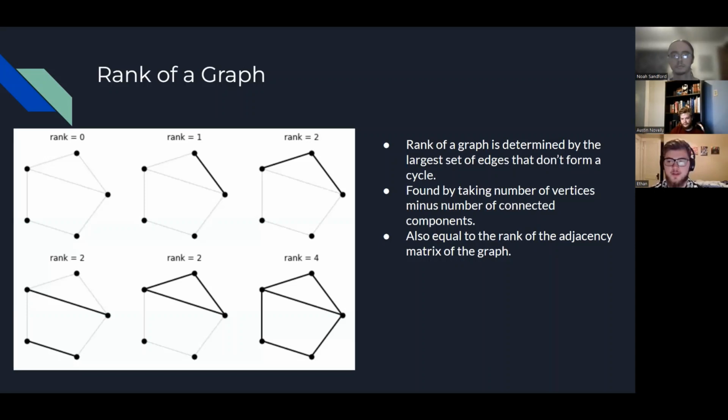So the rank of the graph is determined by the largest set of edges that don't form a cycle. Here, if you take a look at this picture on the left, you have all of the components, but none of them are connected for that first one, the top left. Therefore, the rank is 0. You have 5 components. One side of them are connected. Therefore, the rank is 5 minus 4, so the rank is 1, and we just keep going on from there. It's also equal to the rank of the adjacency matrix of the graph.